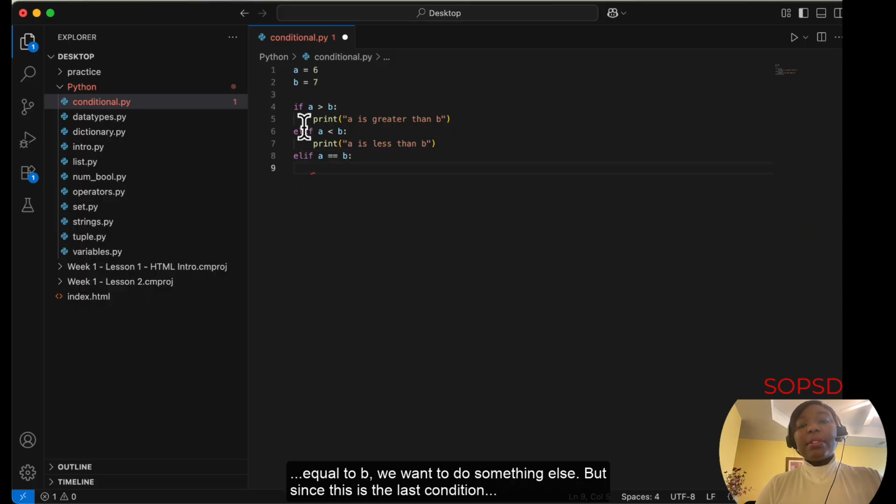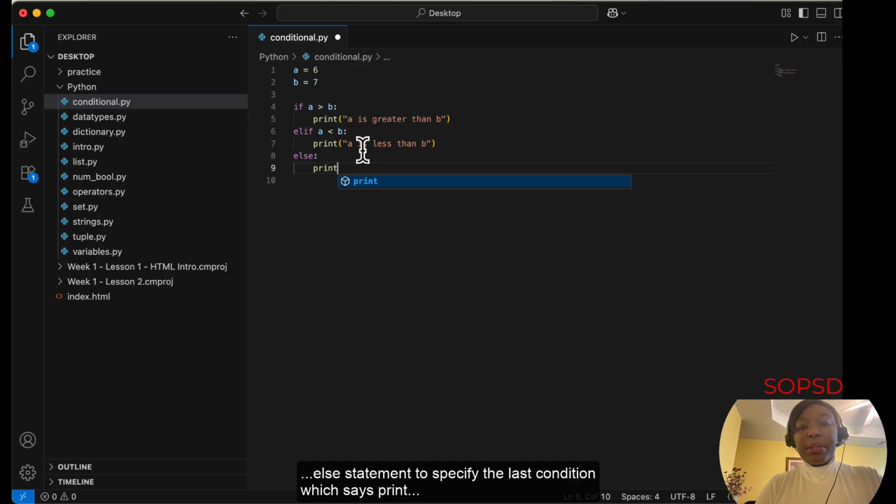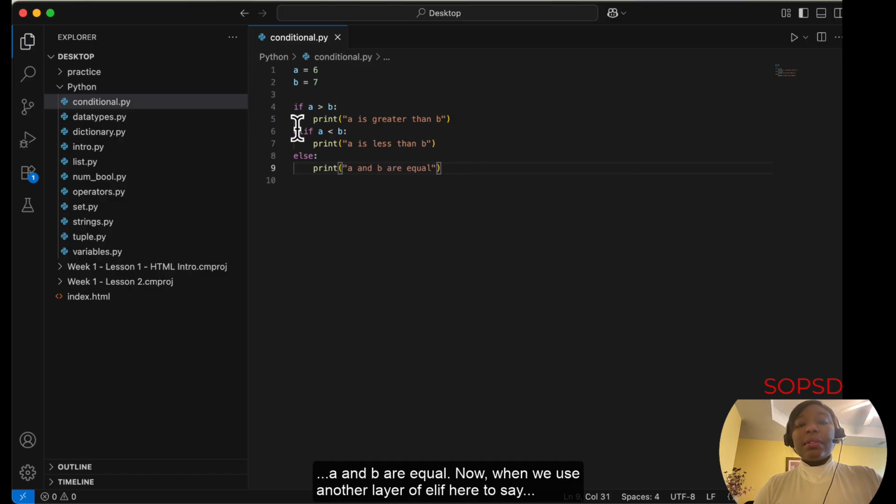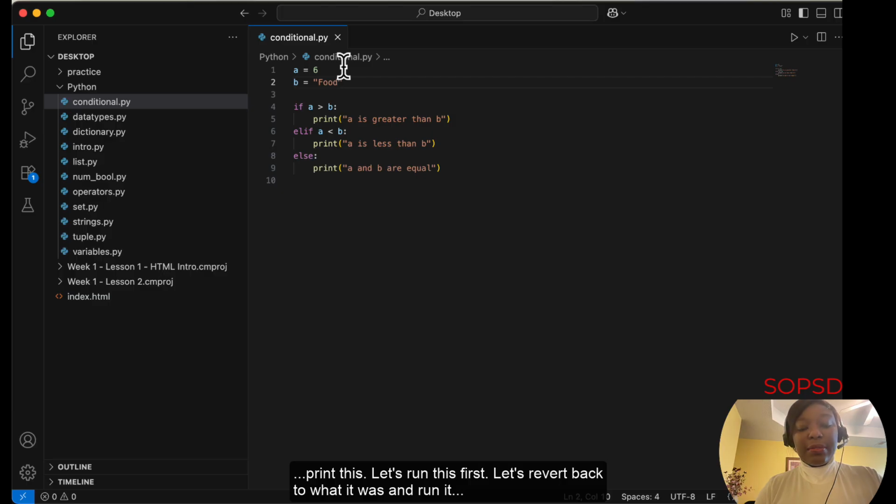But since this is the last condition, a will either be greater than, less than, or equal to. So we can use the else statement to specify the last condition, which says print a and b. Now when we use another layer of elif here to say if a is equal to b, maybe we're comparing two things that are not comparable, and we know that the condition might not always be true. For instance, let's say b is equal to, we don't want to say a and b is equal when we print this. Let's run this first. Let's revert back to what it was, run it, and then let's see what it prints out.